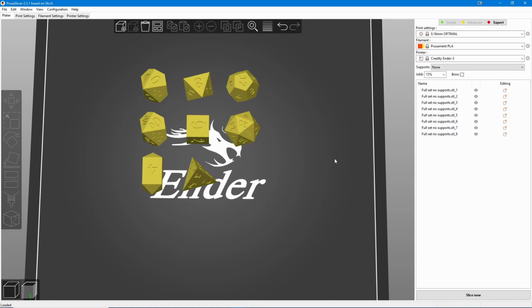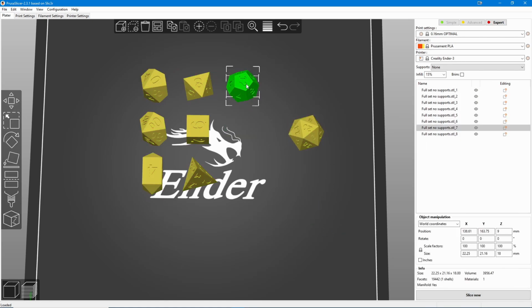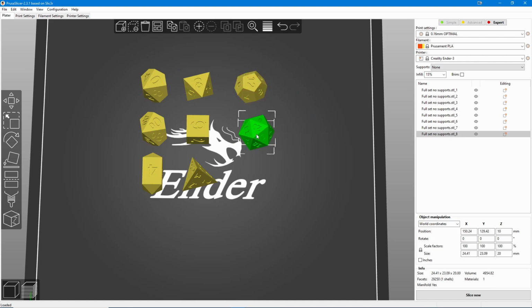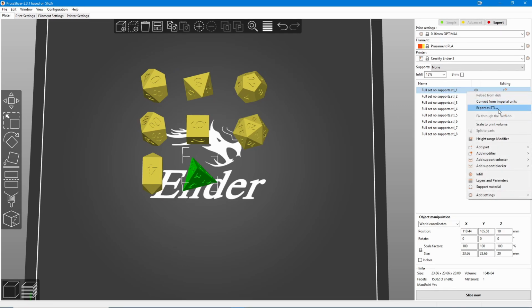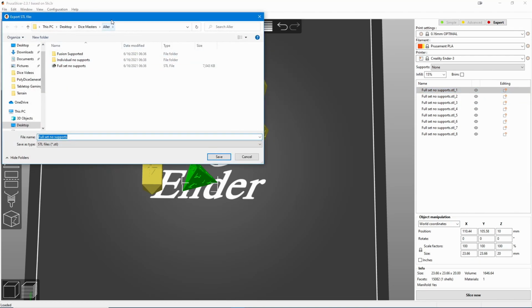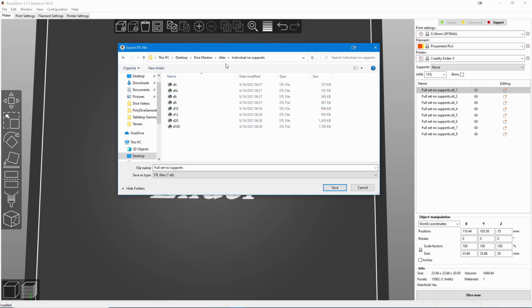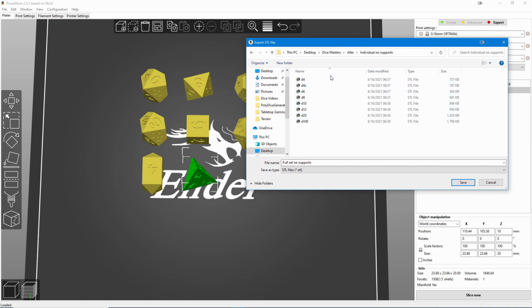With dice it doesn't really matter. So we're just going to go ahead and split. Now you see we have everything on its own, right? We can move them, we can manipulate them, we can change them out. But the important thing that we want to do here is export each one. So as you go through and highlight them, it'll show you which one's which. They're on the right hand versus the left hand. And then you're going to just go to export as STL. I put these in the individual no supports folder, and I just name them standard, D4, D4 crystal, D6, etc. So you can name them anything that makes sense to you.